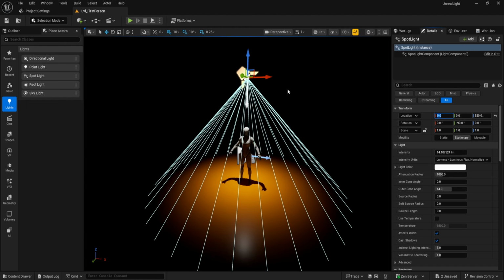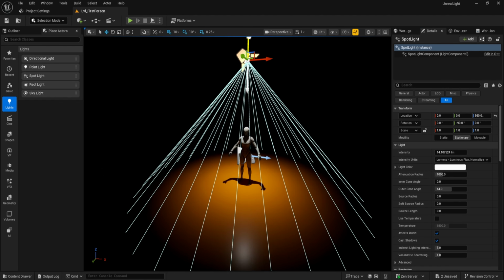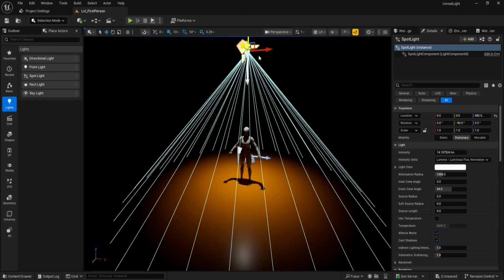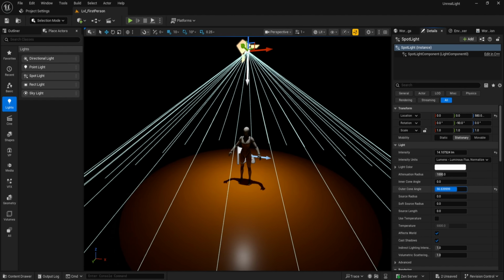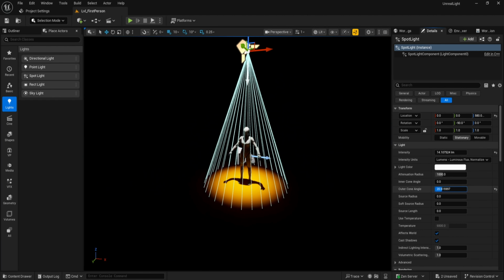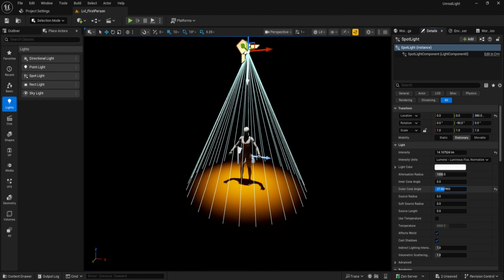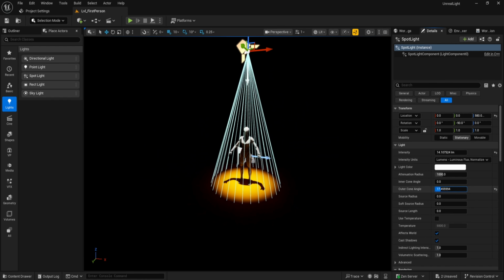A spotlight is basically a cone of light coming from a single point. Inside that cone, there are two important angles that shape the beam. Outer cone angle controls how wide the beam spreads. If I increase the outer angle, the beam opens up and covers a larger area. If I lower it, the beam becomes tight like a flashlight.